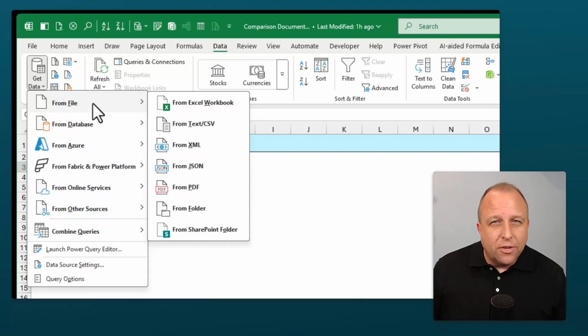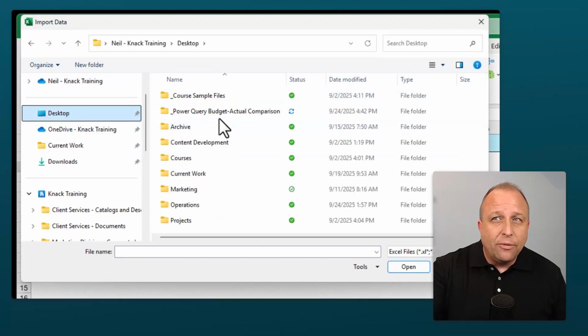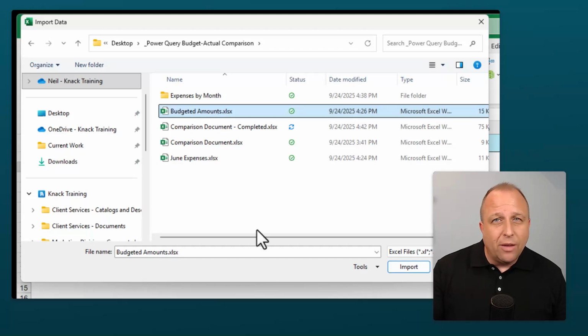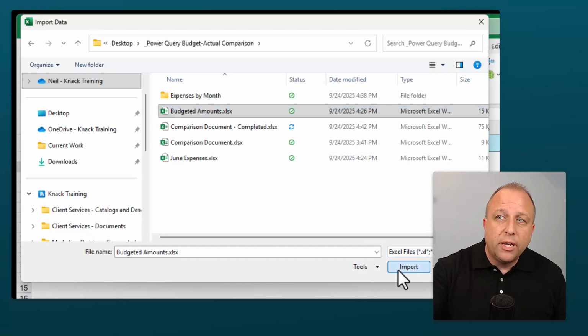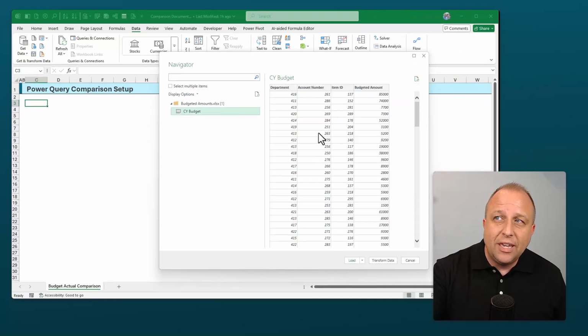Now, of course, most of us would have this in a combination of spreadsheets and CSV files and databases and all sorts of other places, but for today, we're just going to stick with Excel files. So I go to From File and From Excel Workbook here. I'm going to go to my desktop and find the Budgeted Amounts spreadsheet. So I click Import here, and basically I'll be able to look into that spreadsheet and see my table with all of my departments, account numbers, ID numbers, and budgeted amounts.